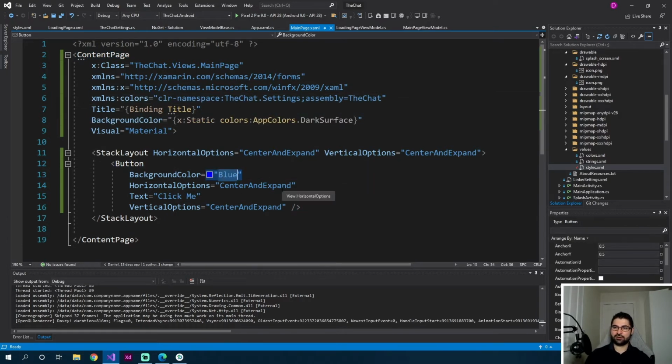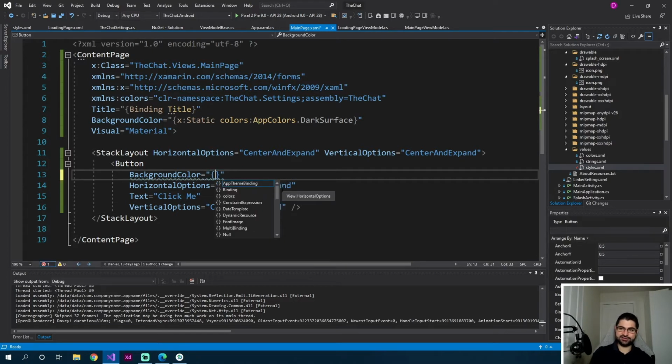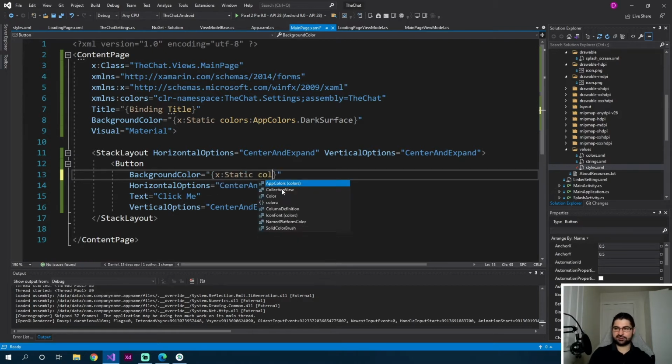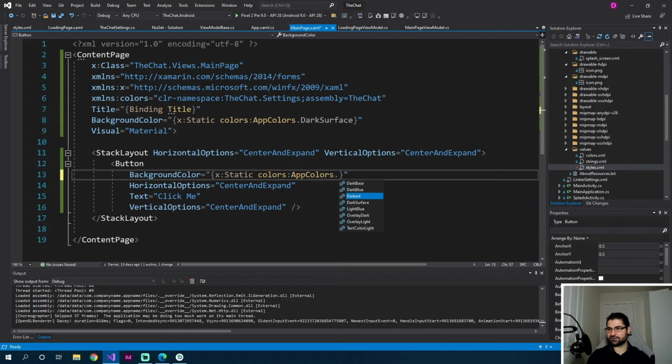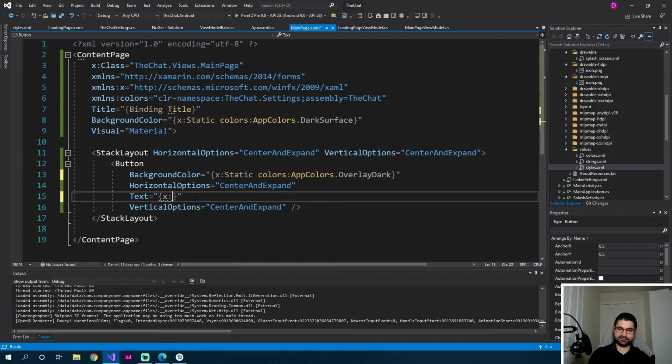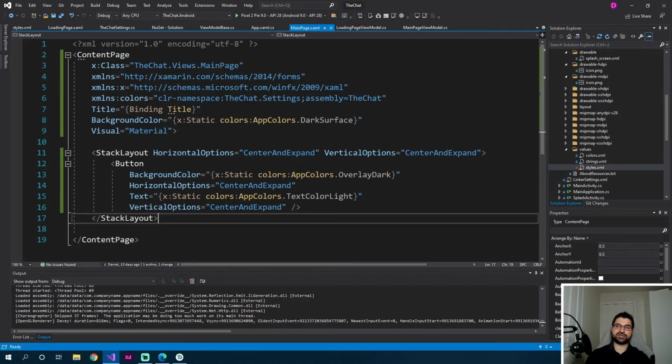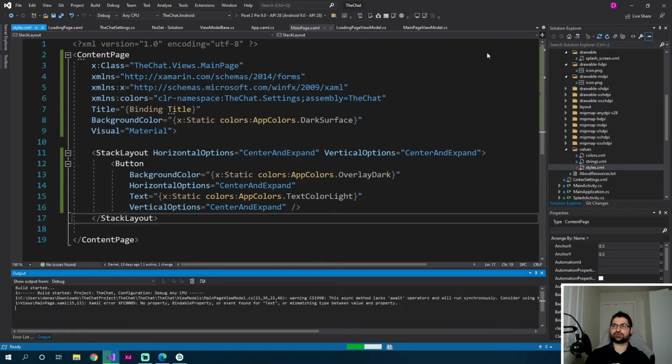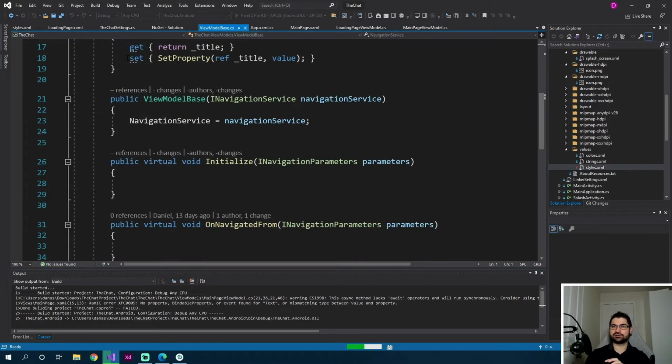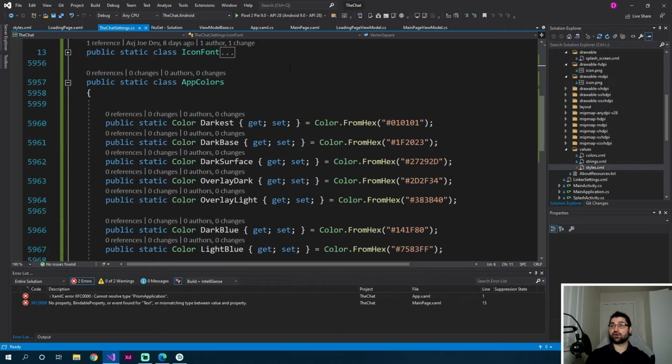Now we can easily set the background button. Let's just do a static keyword and then do colors dot, we can use an overlay dark, and the text I'm going to set to the same, app colors dot text color light. So in this way, if we ever want to change the look and feel of our app, we can easily do so by changing the actual values here, or we could pull these values from a database.